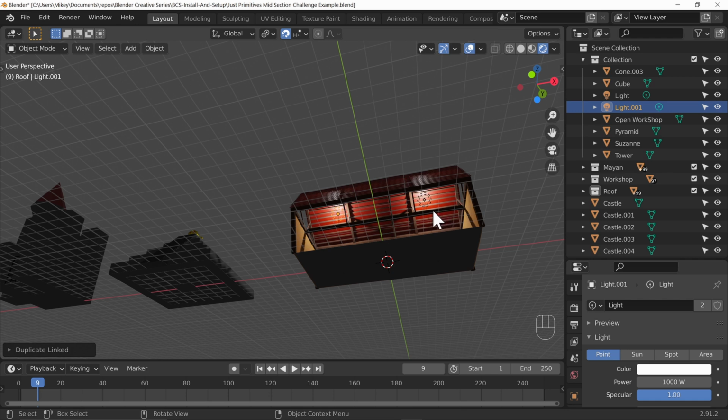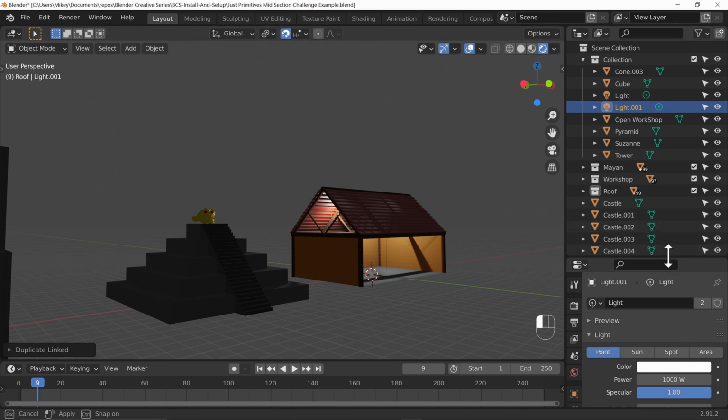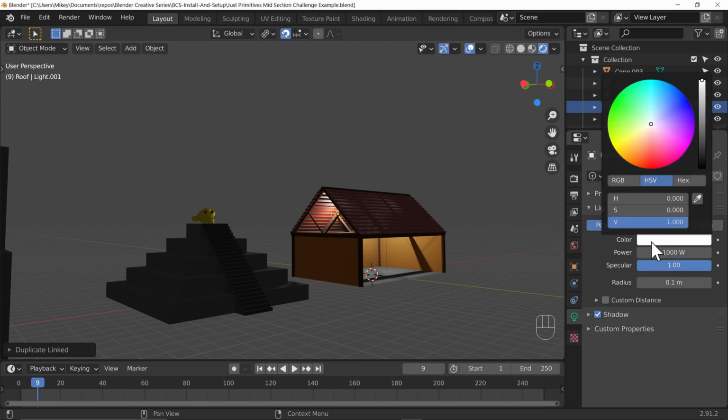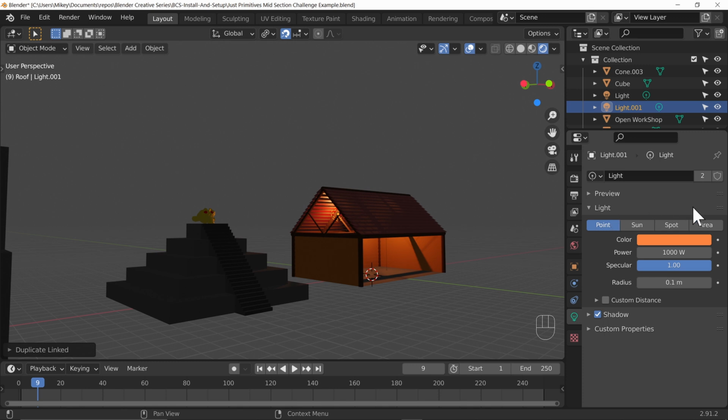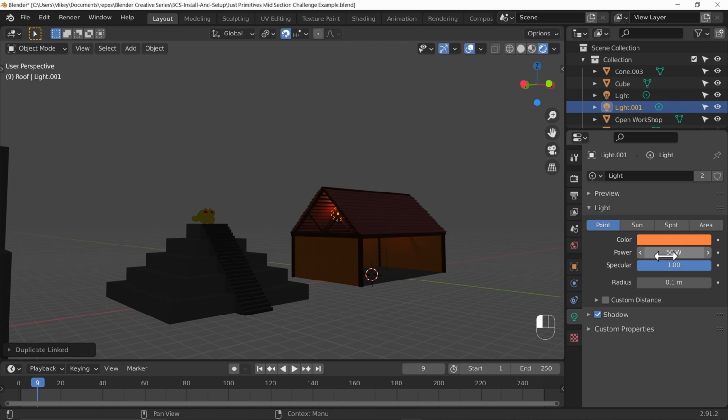Now we can alter what a light's properties are simply by going to the properties panel, going down to the light option, and it will be a light bulb, and we can change its properties. We can change the color of it, so we can go and make it an orange color, so it's at night time or something along those lines. We can change the power, so how bright it is. If I set this at 50,000 watts, it's going to be very bright. If I set it at 50, it's going to be quite dim.